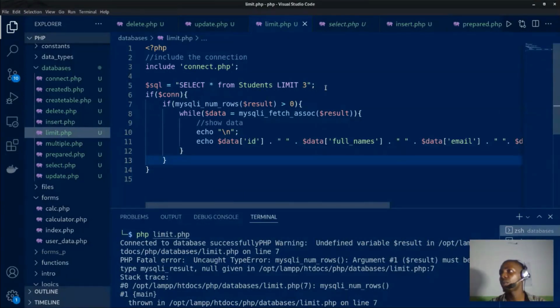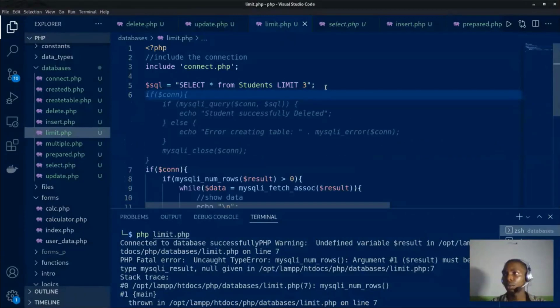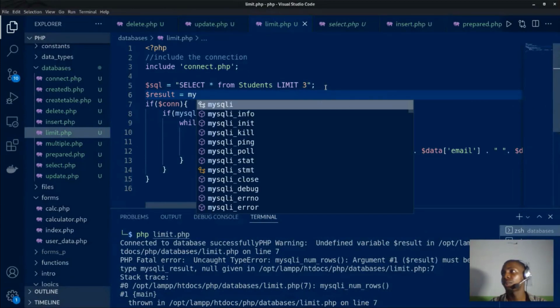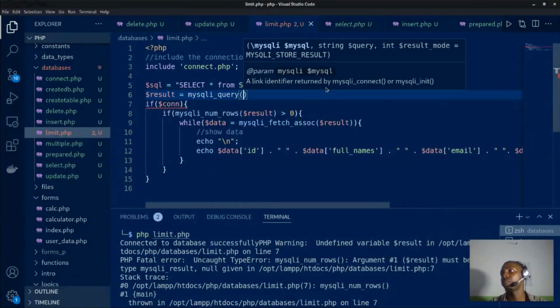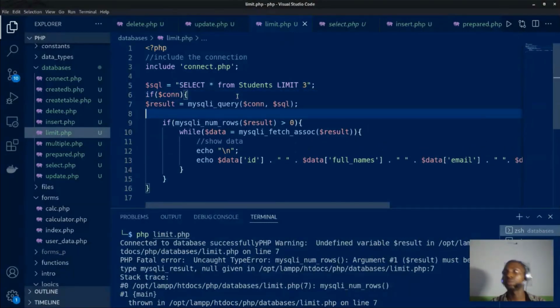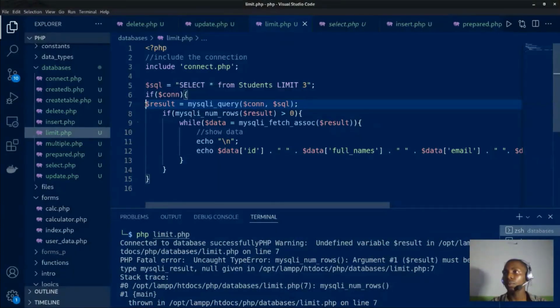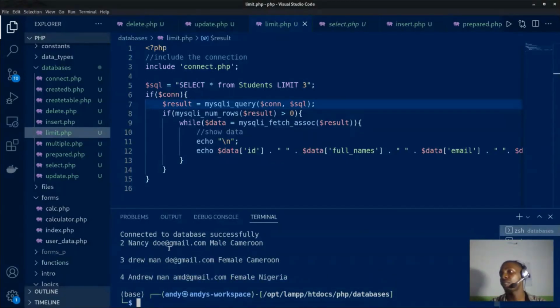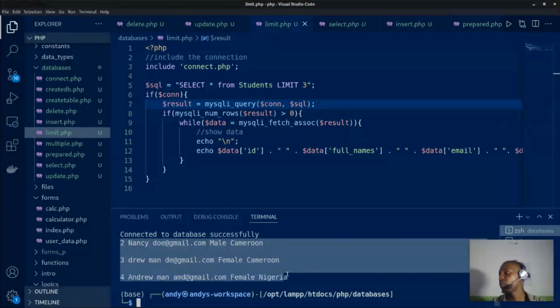Sorry, so result equals mysql_query in sql. Like, this is just it. Put it inside the connection. The reason we were having the error was because we did not actually pass in the result, and that was just a copy and paste issue. So if you notice now we have just 3, right? These are the first 3.